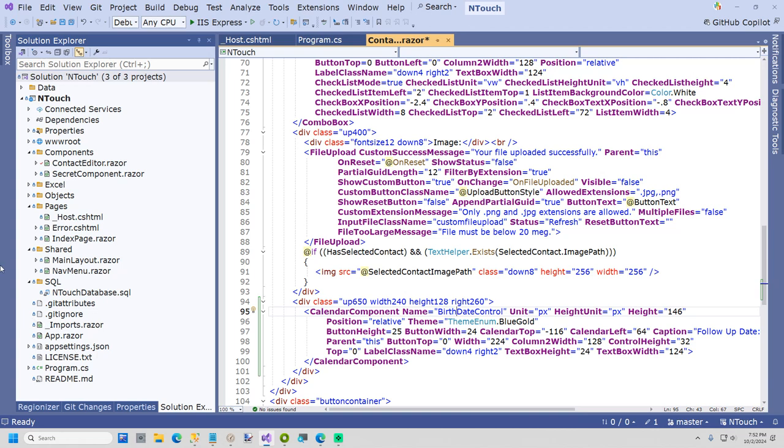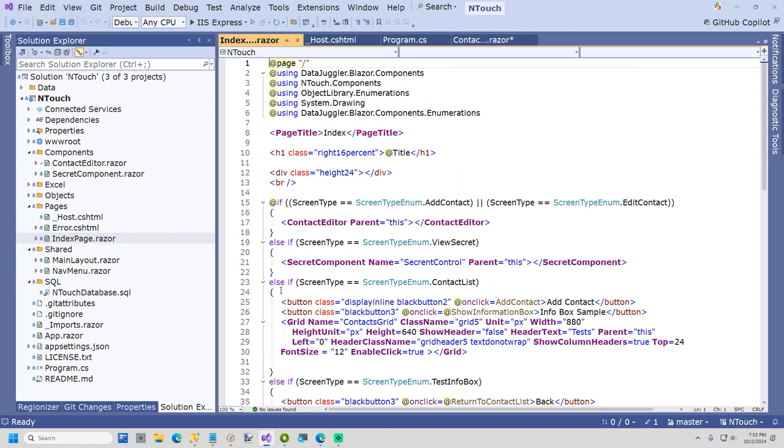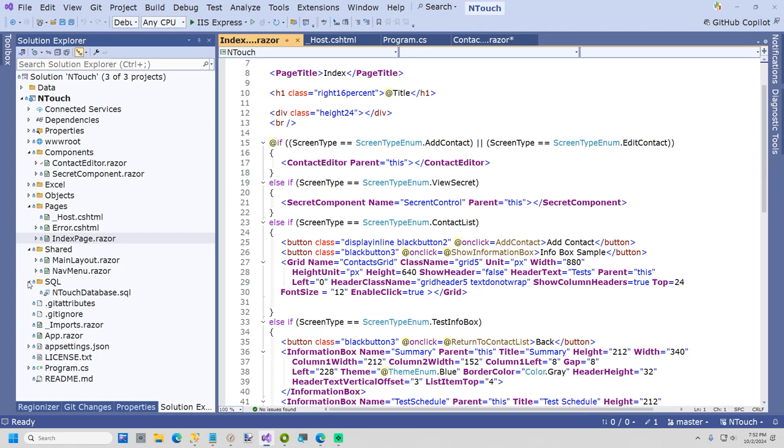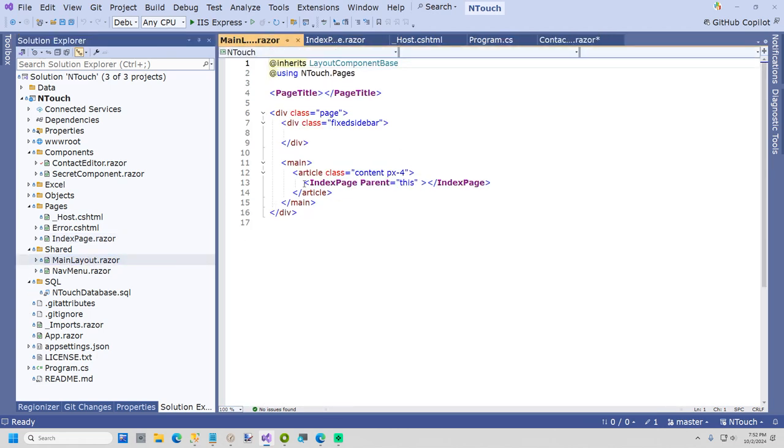I'll show you this very quickly because I think it's cool. Maybe you will too. If you look at our index page, actually let me go to shared main layout. This is the index page, and here I've got parent equals this, so I can talk to the main layout, and the main layout can talk to pages. So if you ever have more than one page and you want to be able to talk or share objects, you can just store your objects on the main layout, and then all the child pages can use those read-only properties. It's a great way for the entire site to share the same data, which is why I love Blazor. Anyway, I just thought that was cool to show you.